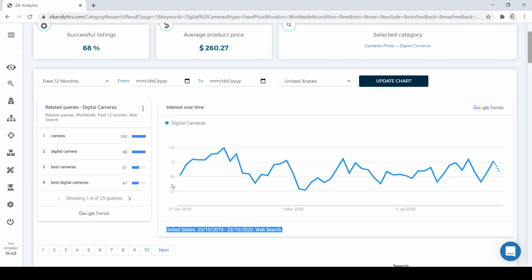So now let's go over the graph. You can see that Google ranks from maximum 100 to minimum 25. And these are the numbers that tell you how many items sold on those specific dates. So every time you do a category research and you search for a subcategory, the best way for you to understand a certain trend is to go through the graph and find its peak and its lowest point.